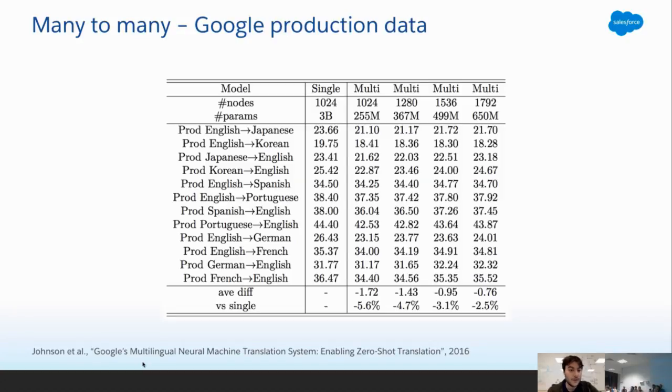But still, if you consider a single separate model for every pair, you basically have 3 billion parameters in total. But if you combine them into this multilingual model, you have between 255 million and 650 million, which is still a lot less than 3 billion.